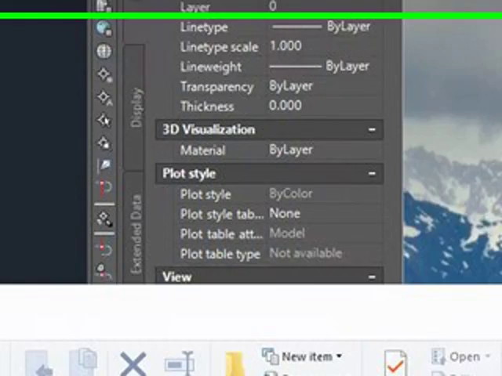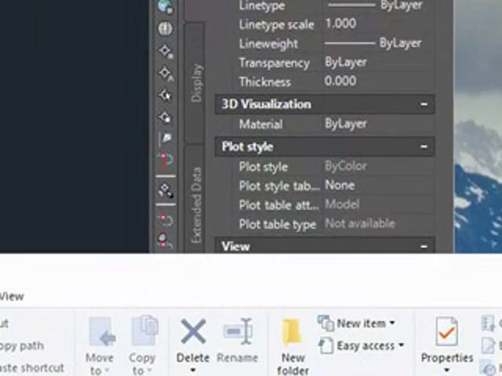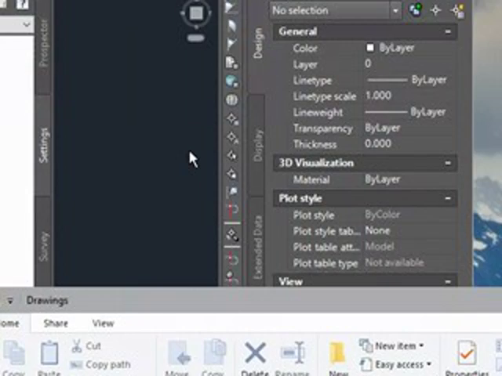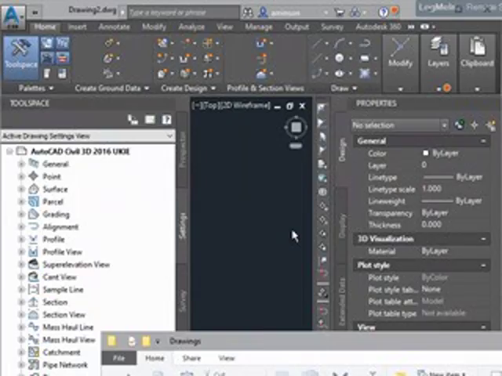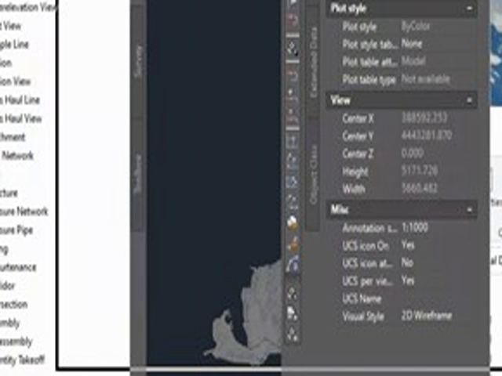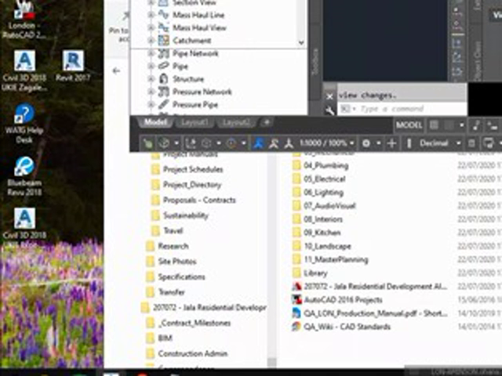Okay. Cool. So in your AutoCAD, if you have that back open again. Okay, great. So I'm just going to copy the survey across.